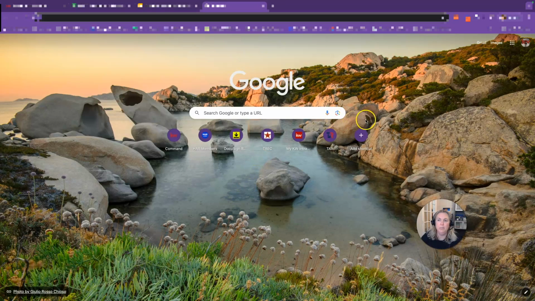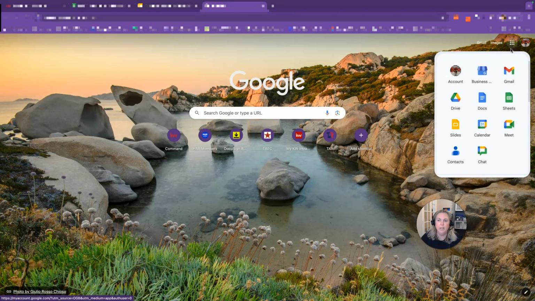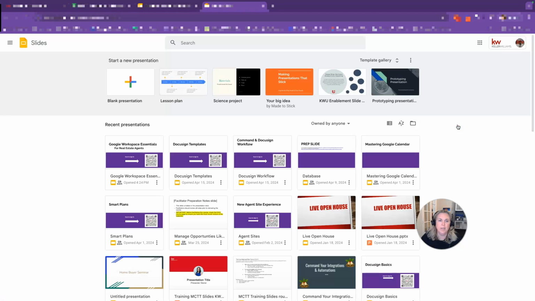Okay, so when you open up Chrome, you're looking at a screen like this. And I want you to make sure you're logged in. See, I'm logged in here. You can see my KW account is here. And on the Google Apps button, I want you to click that, and I want you to click Slides. You can see here's all my slides that I use for my classes that I teach at my market center.